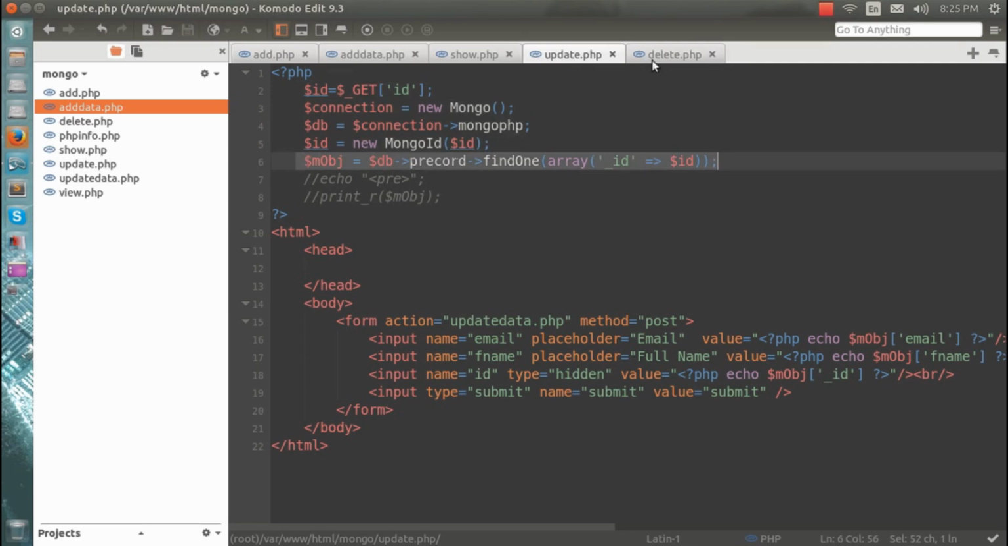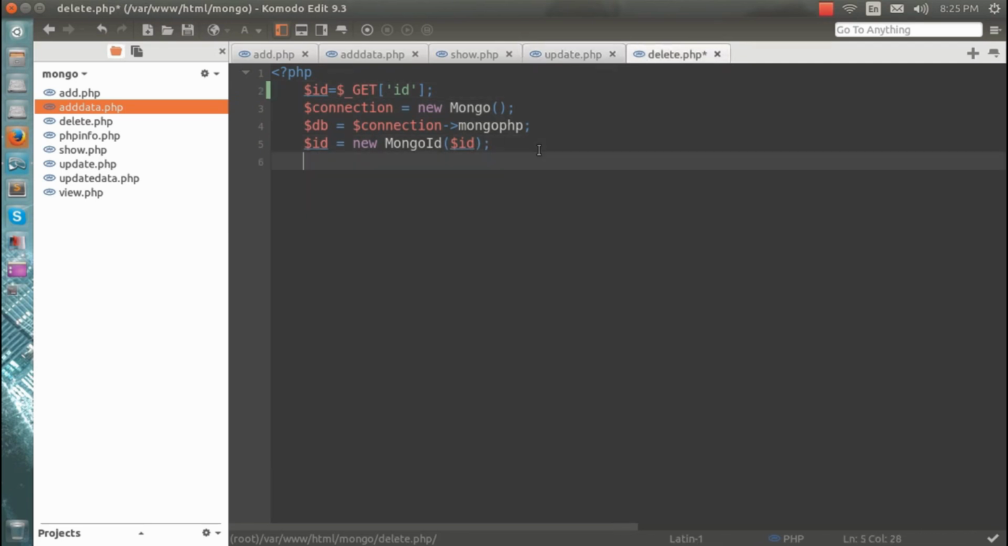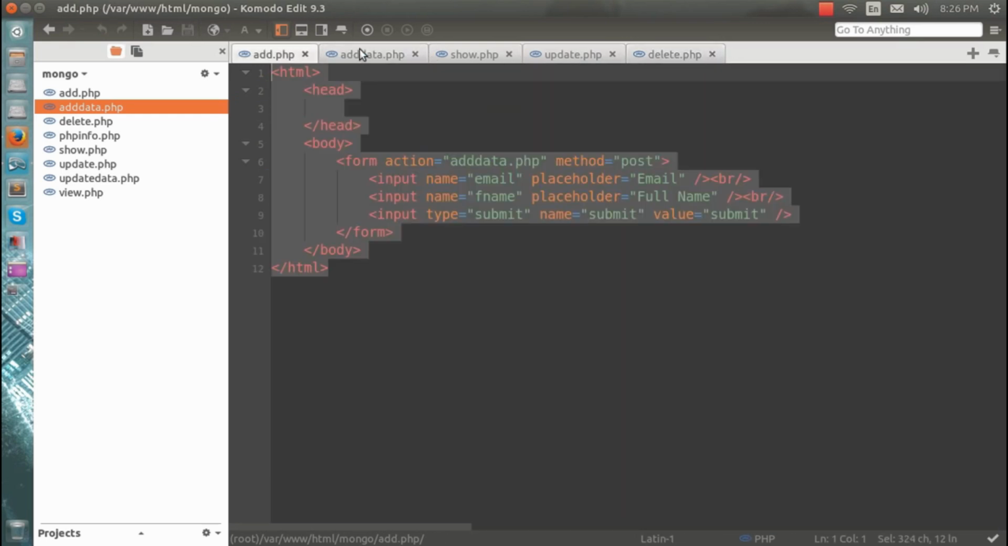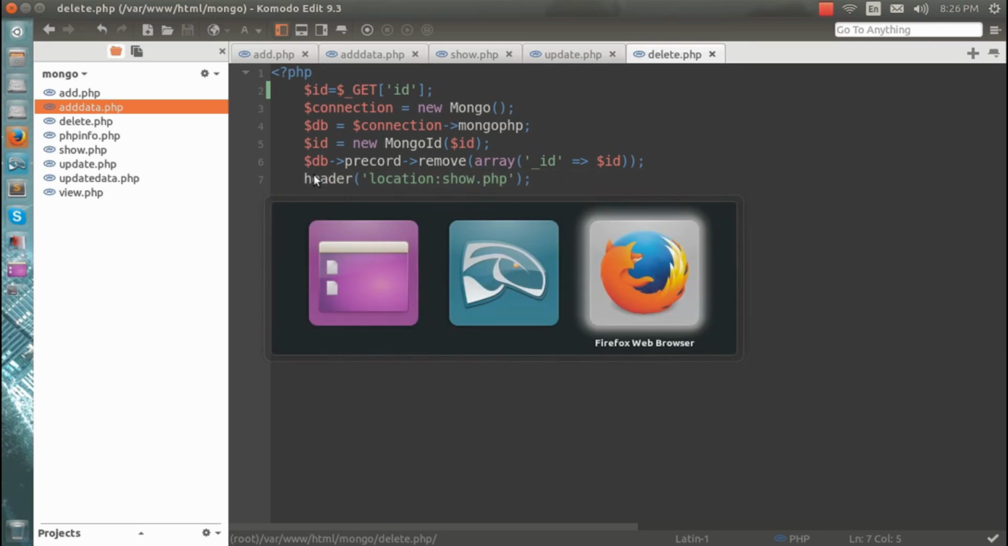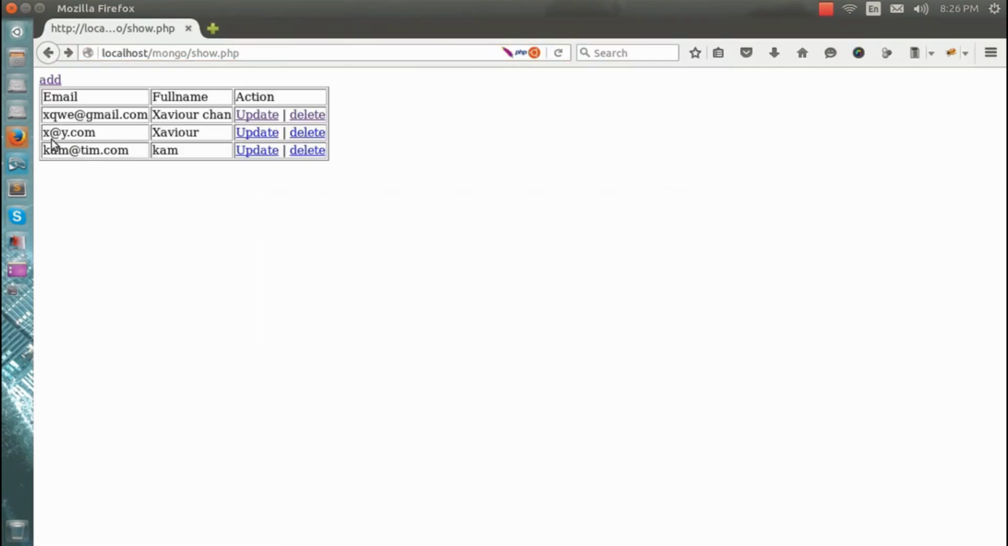Instead of find here, I'll simply use remove it. Okay, and after that I'll make the header to this one, save it, and then I go to this one, x@y.com, delete it. It got deleted. So here is your full CRUD.